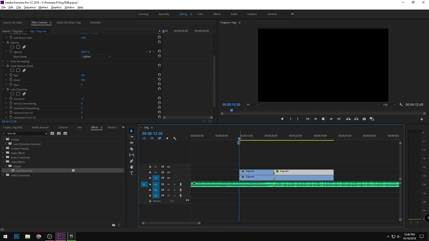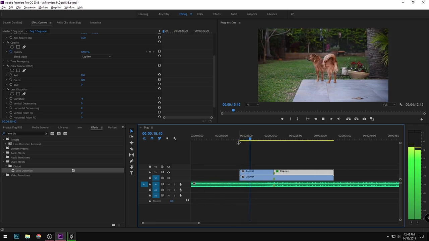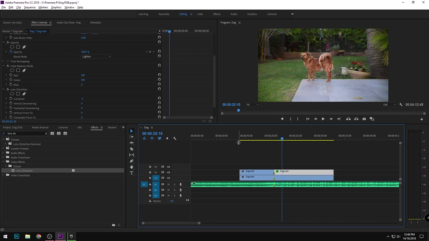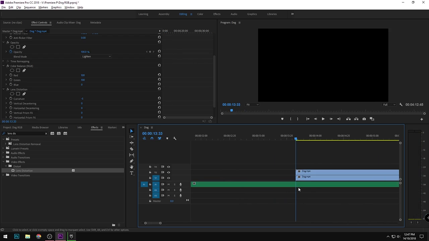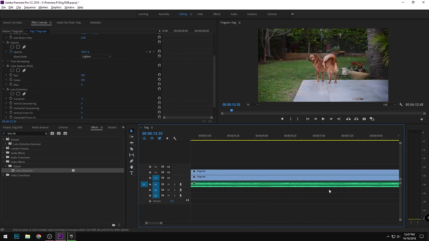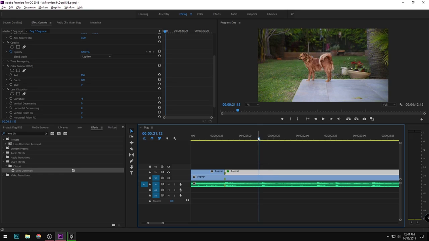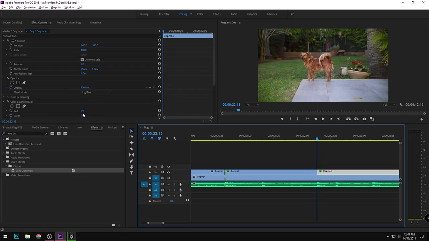Okay, so at the start, it looks around. So here's the next beat. The next beat is right there, and I'll cut this one and then change it.